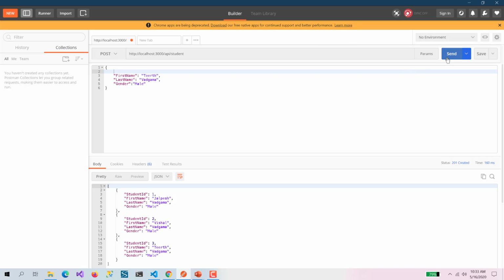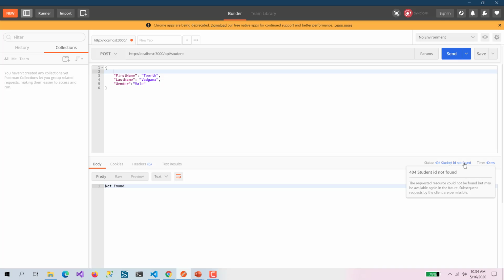Now let's remove this part and see whether our validation works or not. Let's send the request again. Here you can see the message says the field is not found. So basically, it's working fine.